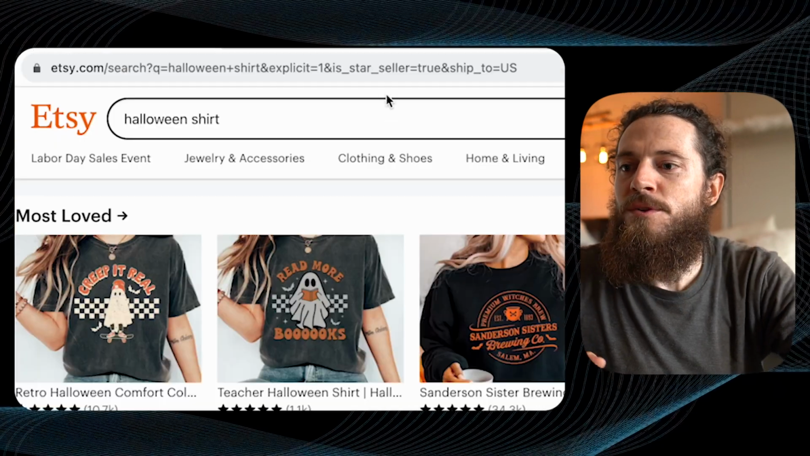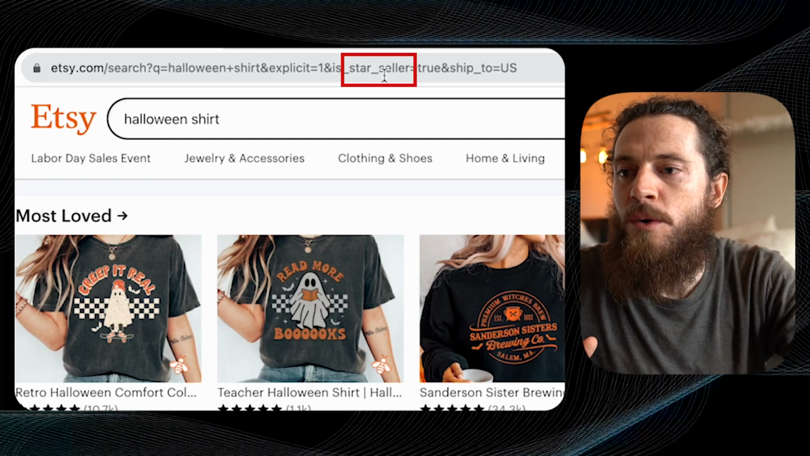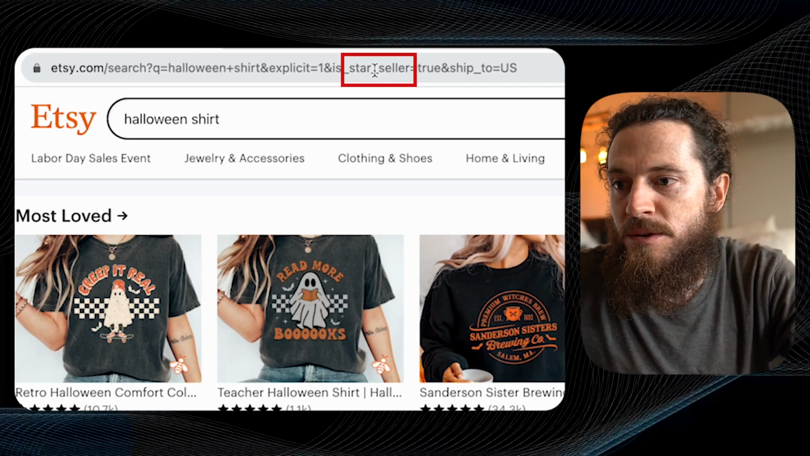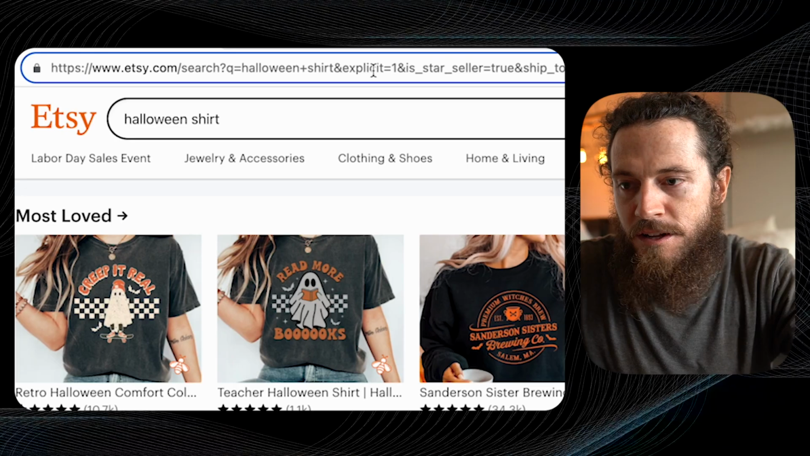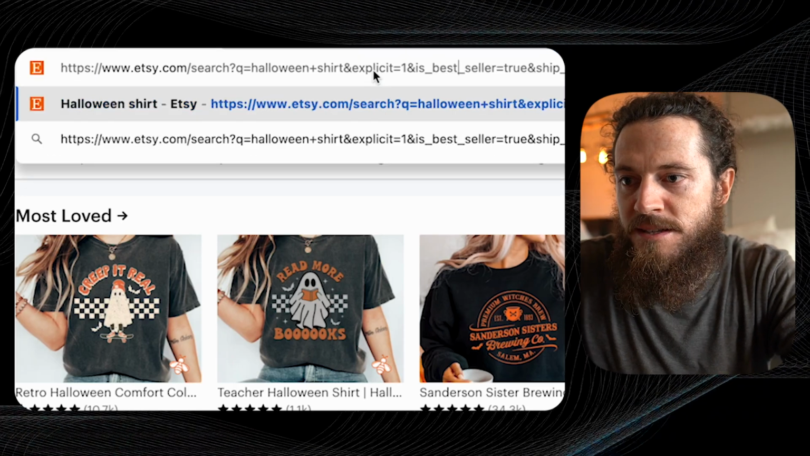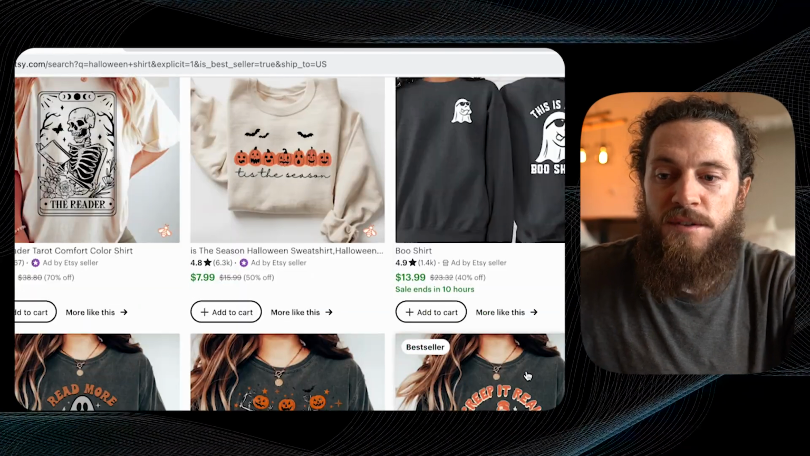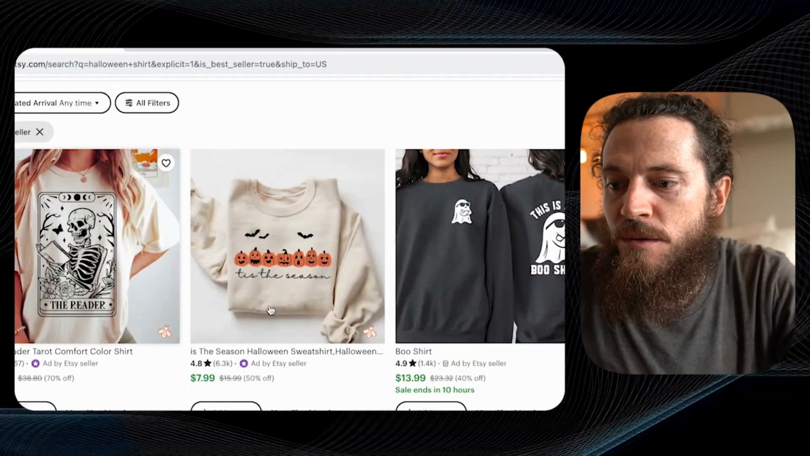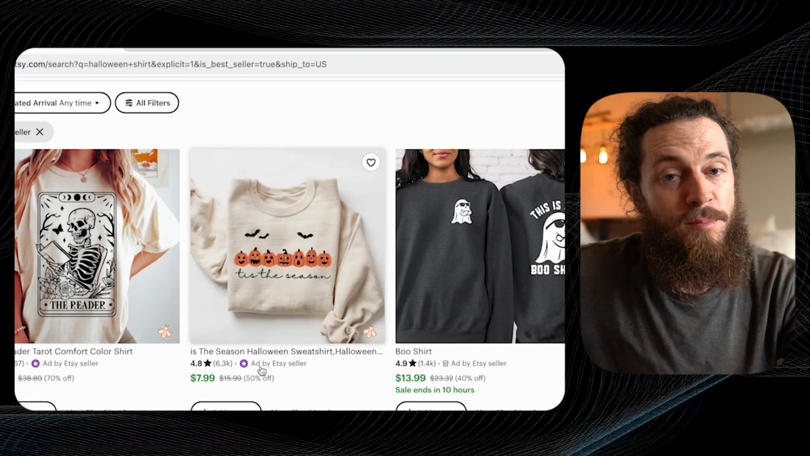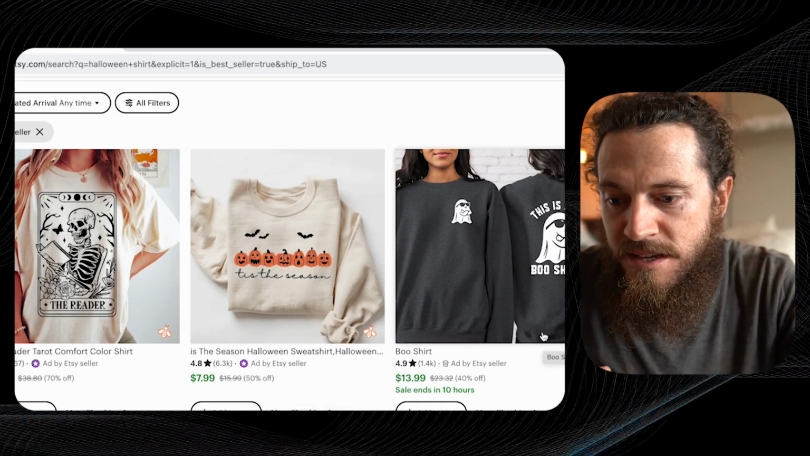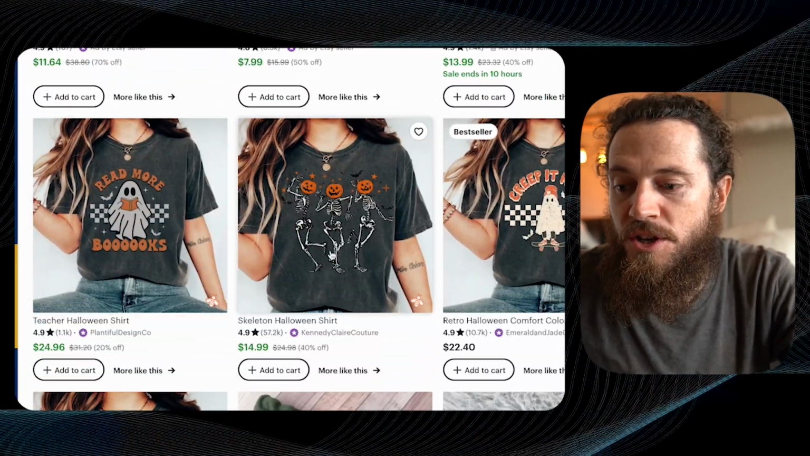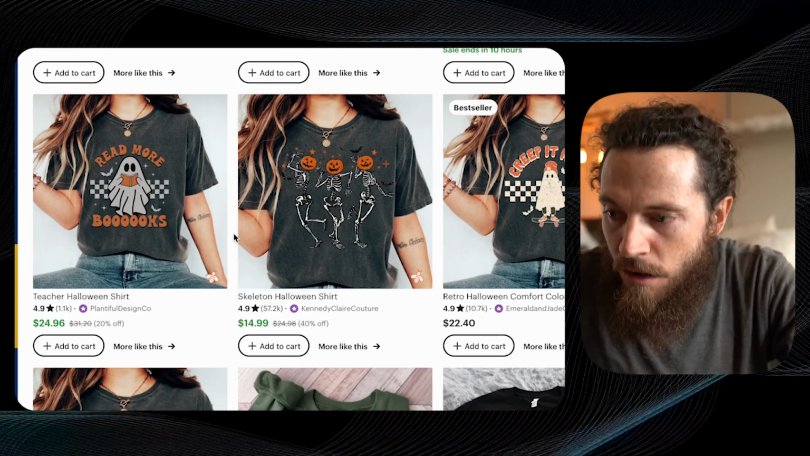And now what I want to do is change star seller here up in the URL to say bestseller. So I will select star, and I'll clear out star and then type in best and then hit enter. And now the results will only show me the best sellers for this specific keyword. I will ignore the rows that say ad by because sellers are paying for ads to promote their listings. But if you look at any of the rows that don't say ad by, these will all be best sellers.